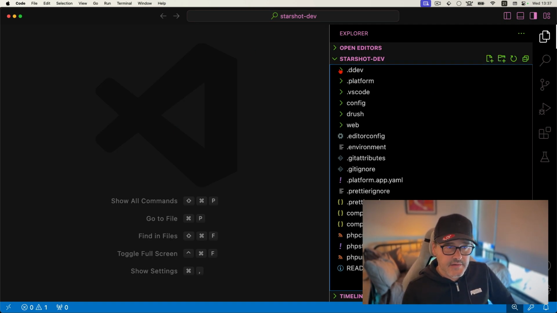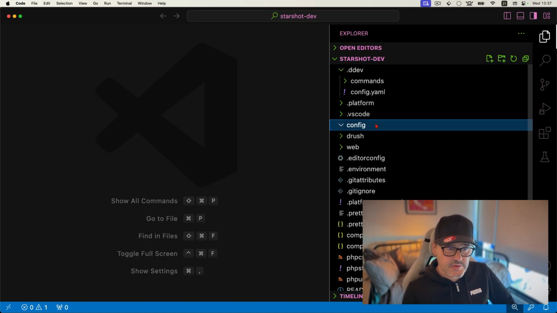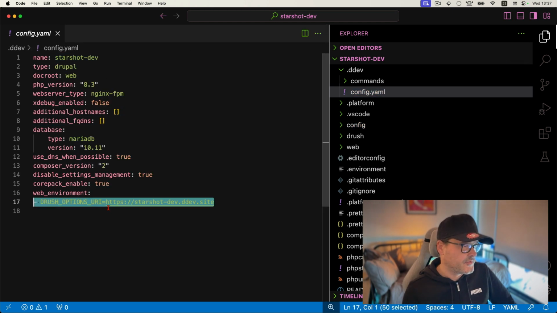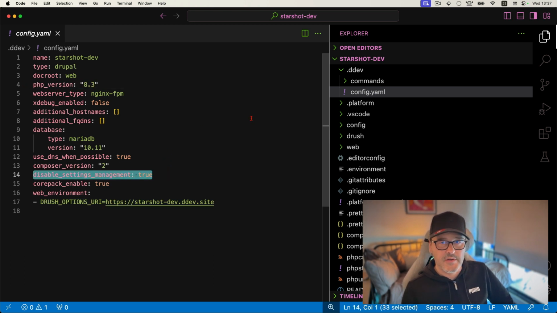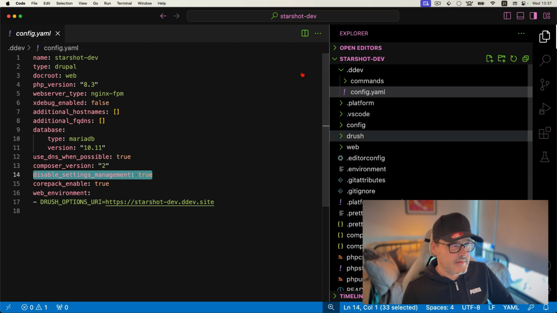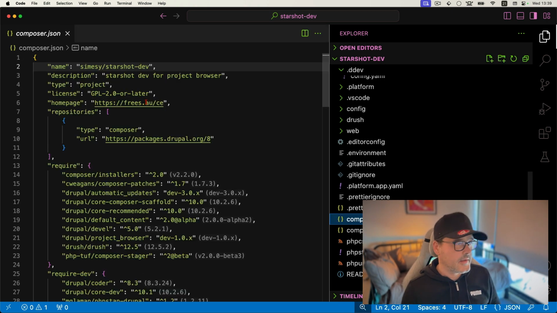Okay, you can see I've got a ddev site here. If I jump into the config file for that, I've got a drush URI. I have got PHP 8.3. I'm disabling settings management, so I do that all myself, and that's pretty much it. Okay, now I'll run ddev composer install to pull in all the dependencies.